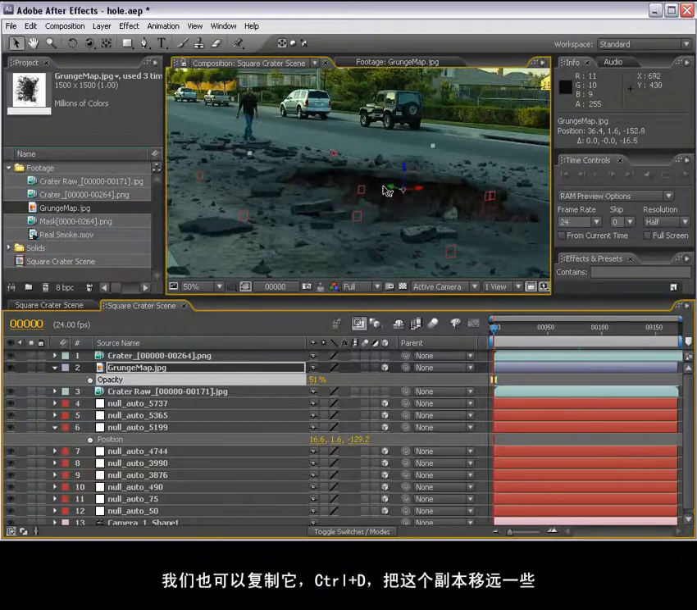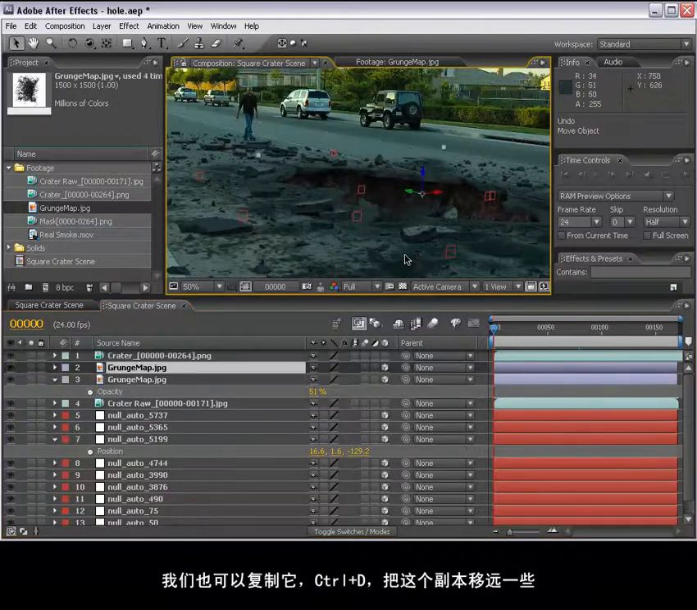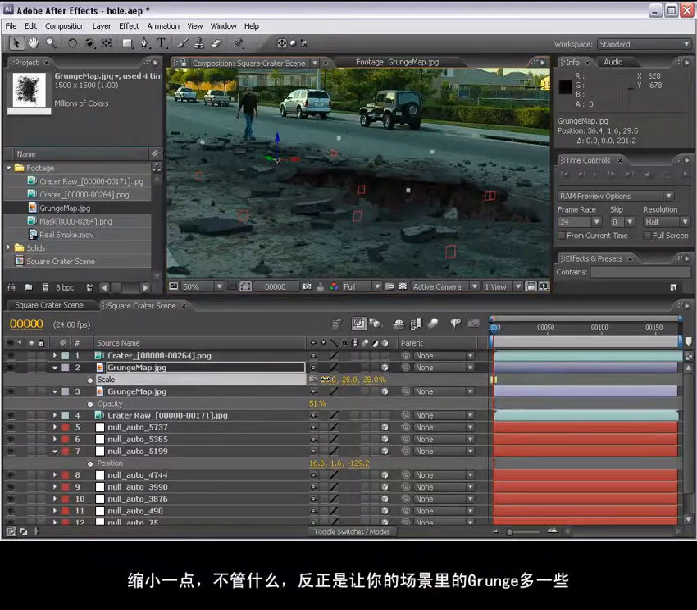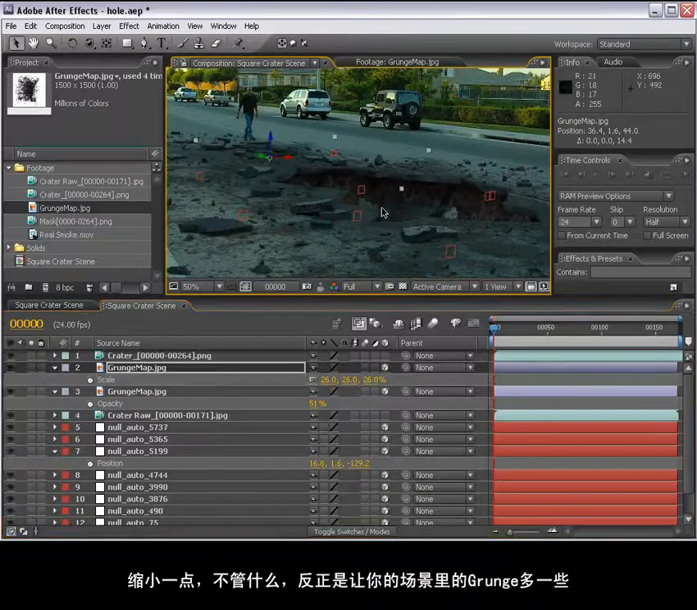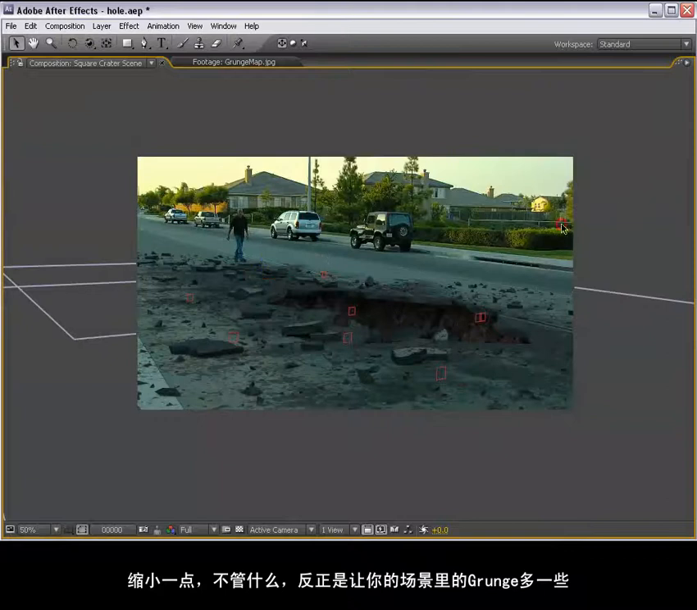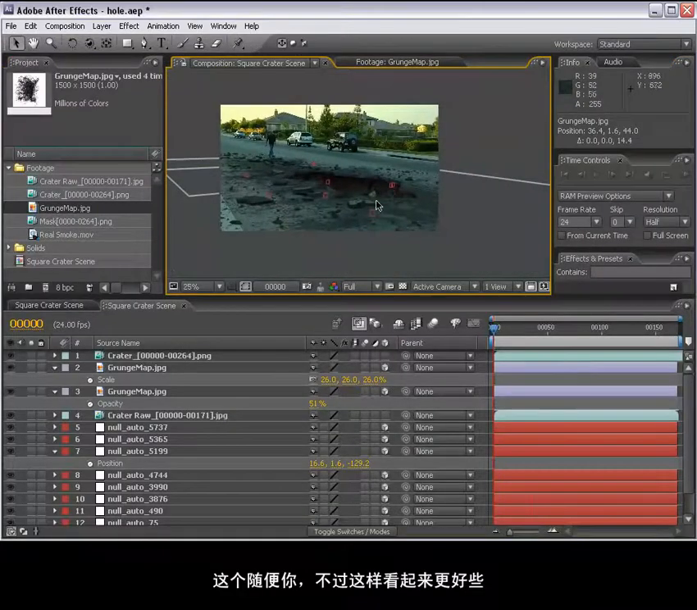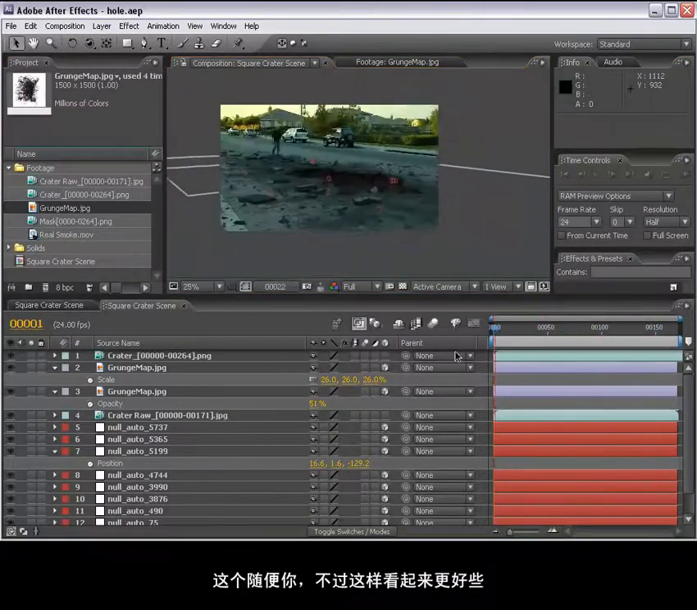We can also duplicate this, Control D, and move this copy down in the distance, and scale it down or whatever, just to get a little bit more grunge in your scene. So that's up to you, but that's a good way to get that to work.